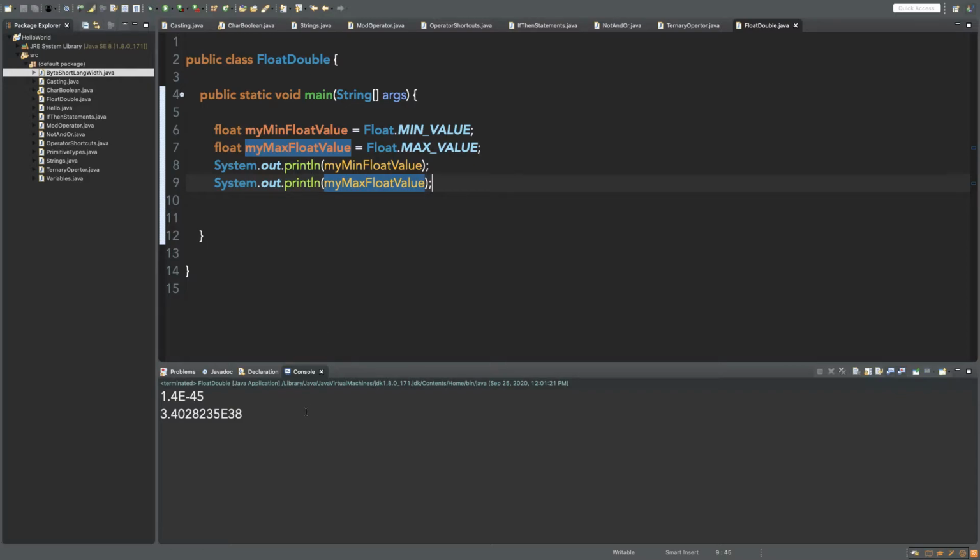the numbers are so big, they're actually written in exponential notation. So that's 1.4 times 10 to the power of negative 45. That's a very, very small decimal number. And similarly, over here with the upper end, we have 3.4, a bunch of numbers, times 10 to the power of 38, which is going to give you a pretty big number. So floats can hold quite a bit of decimal places.